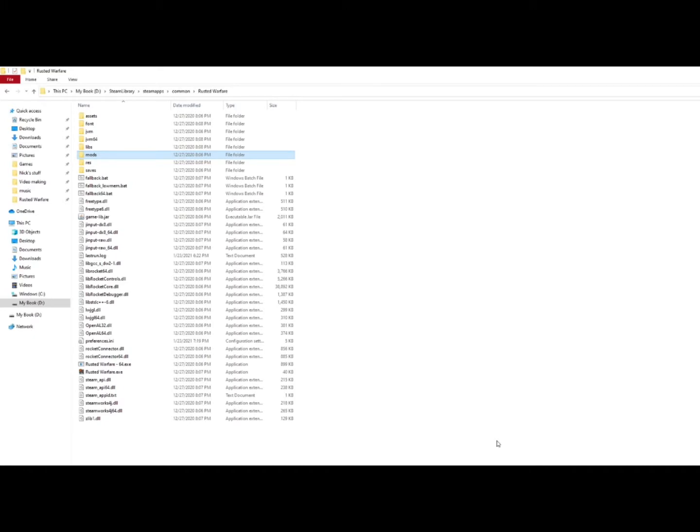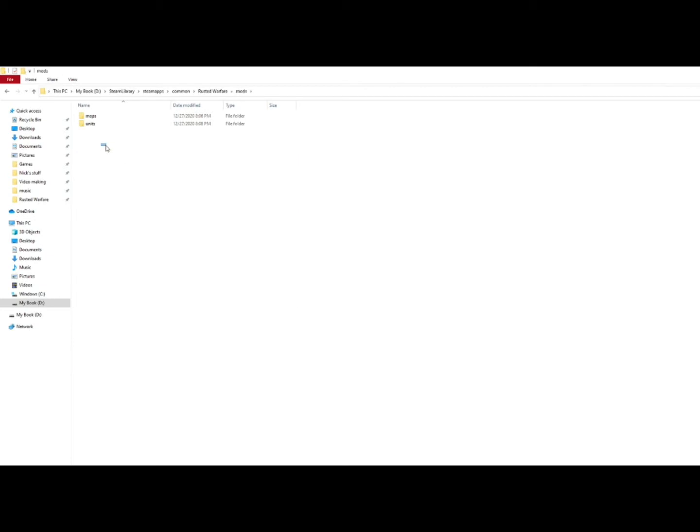Alright, so you want to start modding. This is where we're going to start. You have to find where your Rusted Warfare is. In this case, since I bought it from Steam, it's going to be my Steam library, Steam apps, Common, which is where all your games are going to be, and then Rusted Warfare. Once you get in here, you're going to see mods and assets. Mods might not be there, I'm not entirely sure. If it's not, you just create it and drop everything in. I'm pretty sure it's there though.